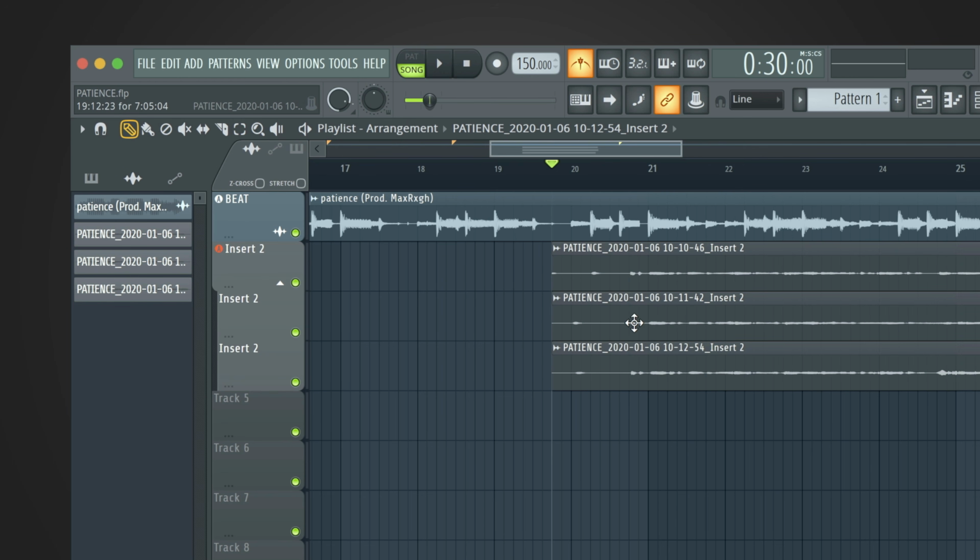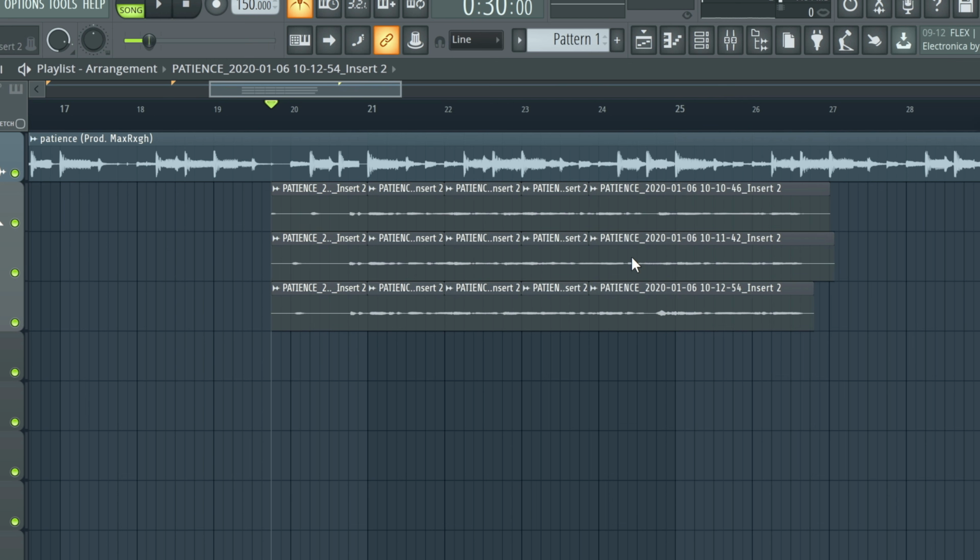But let's just say, we can just use the slice tool and we can slice these up the way we would want them. And I'm just doing these by bars. You can slice them up the way you'd like. Just for the sake of the tutorial, I'm doing this pretty quick.